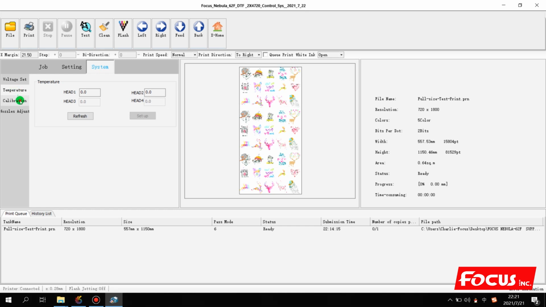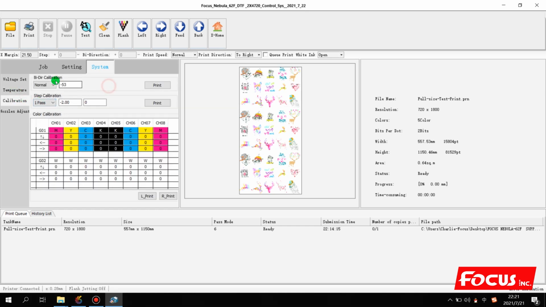Then we go to the calibration. From the calibration, we have bad action, step calibration, and also the color calibration. All of these calibrations are finished before the machine delivery. So for this kind of calibration, we no need to do any change. Just keep as default. If you change any number parameter from here, we will have wrong printing quality. We have the wrong printing job.